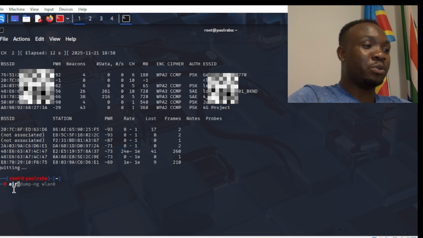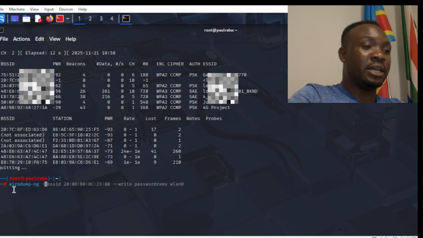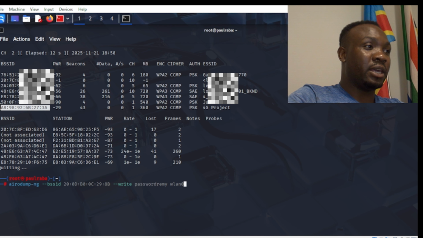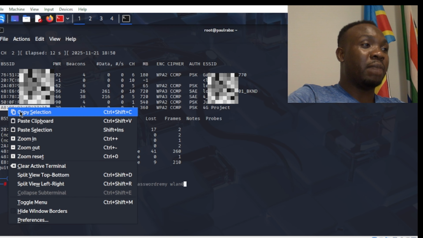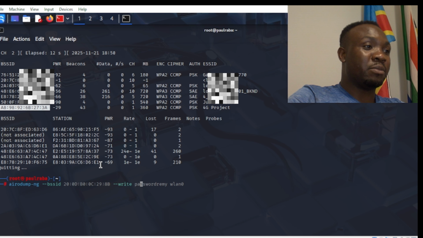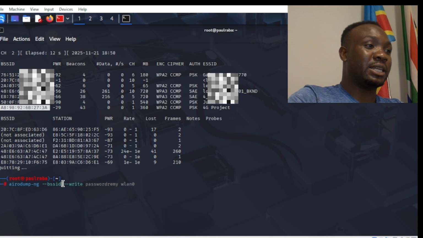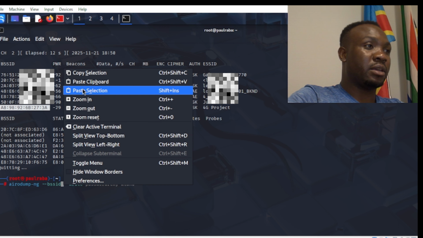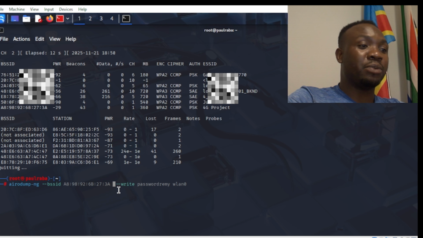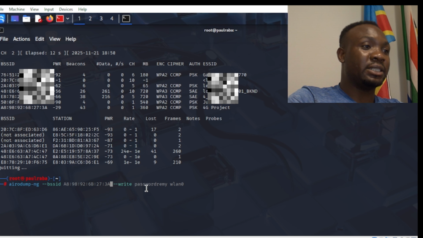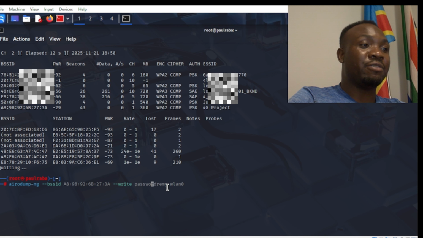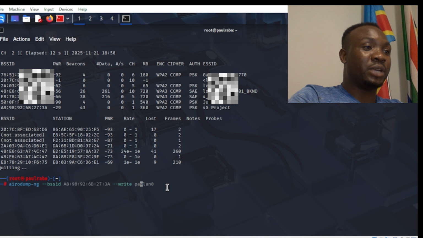To attack that, I'm going to run airodump-ng with --bssid, and I'm going to copy the MAC address of my BSSID and paste it right there. Then I add --write to create a file. The file that I'm going to write is going to be called testing.